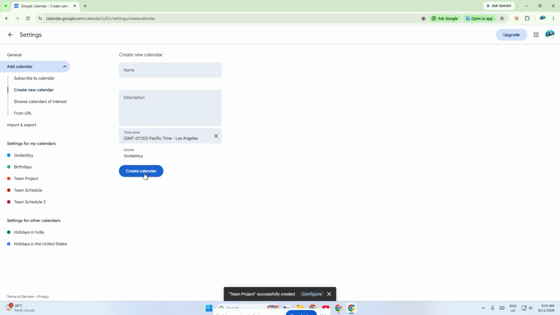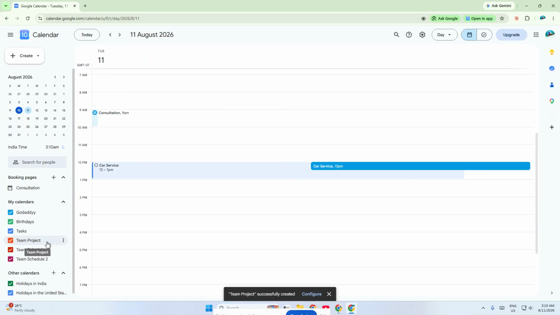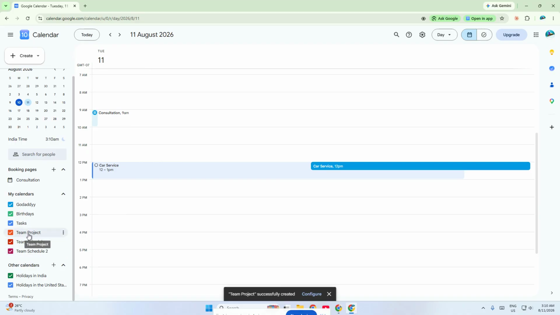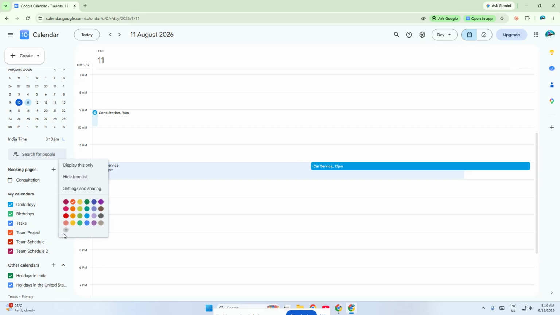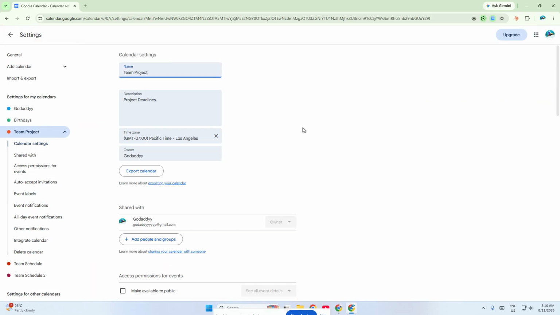After that, you'll want to find it under My Calendars on the left side of the screen. Click the name of the new calendar so you can open its options. Next to the calendar name, click the three dots menu. From there, select Settings and Sharing. This is where you can control who can access the calendar and what they're allowed to do.